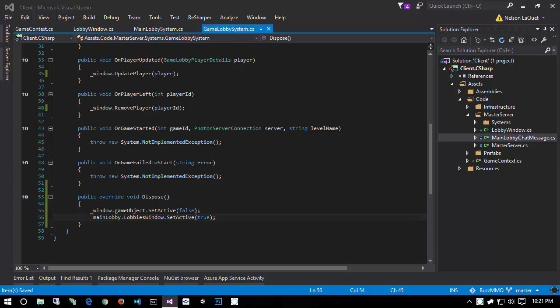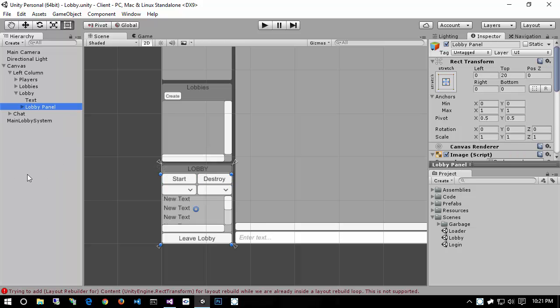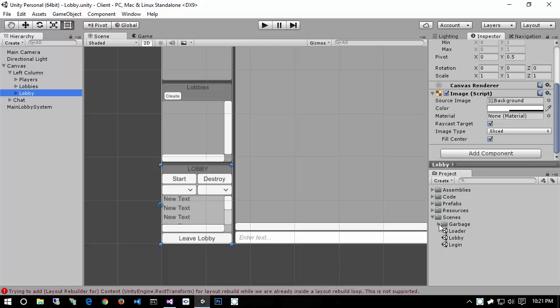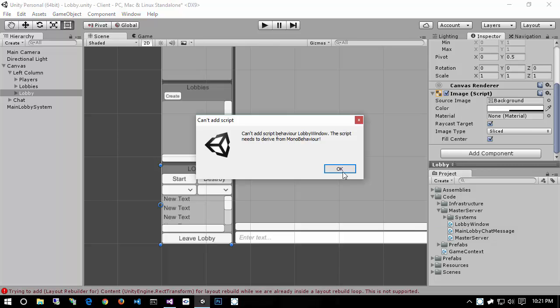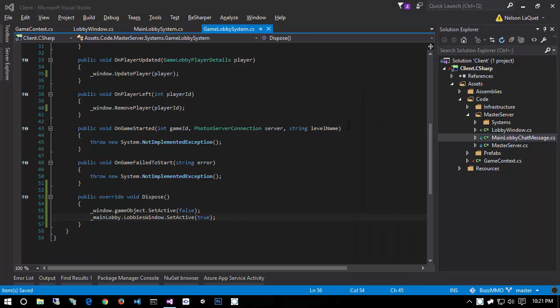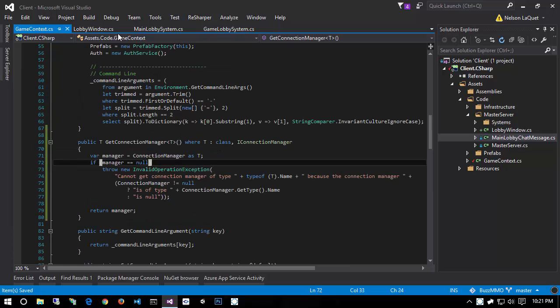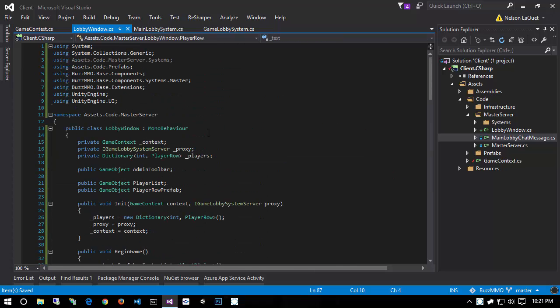Anyway, let's jump back into Unity and make sure, oh, we still have to actually wire up all our stuff. So for our lobby, I'm going to come down here, I'm going to open up our code, master server, lobby window, add it as a component. Doesn't derive from MonoBehaviour? Yes, it does.